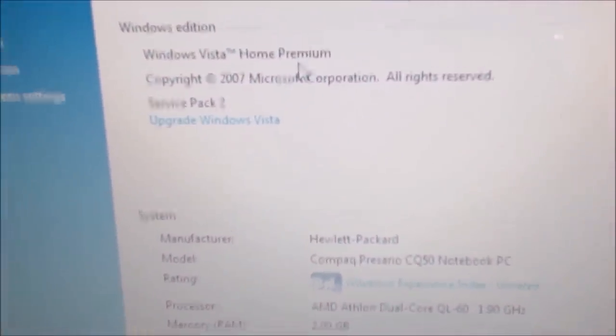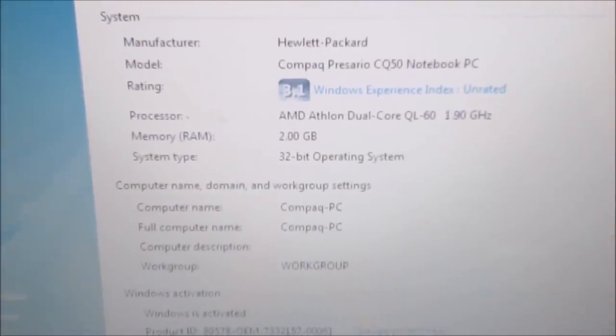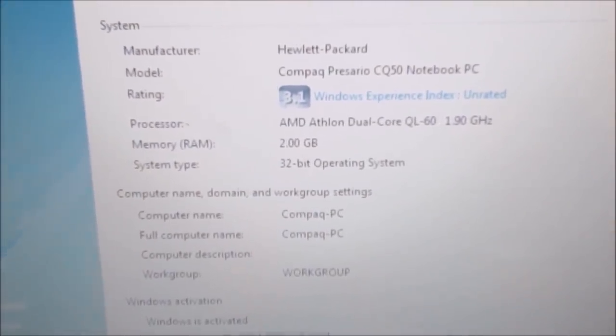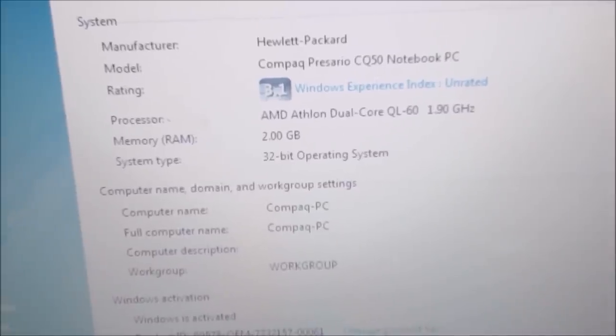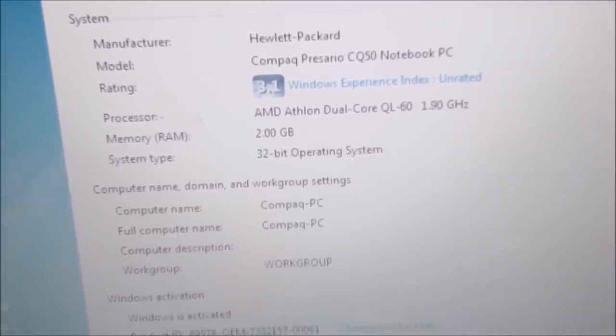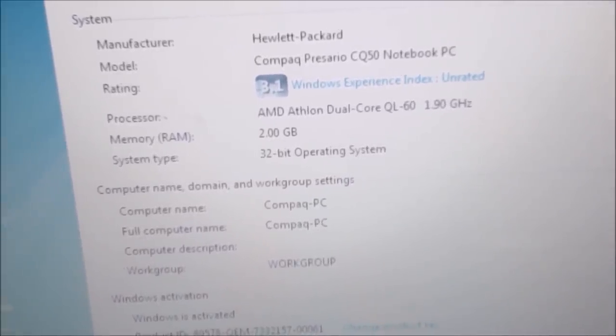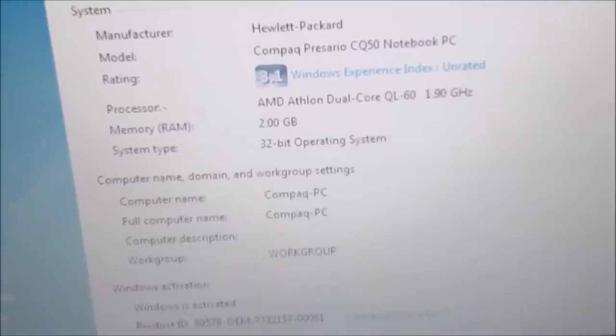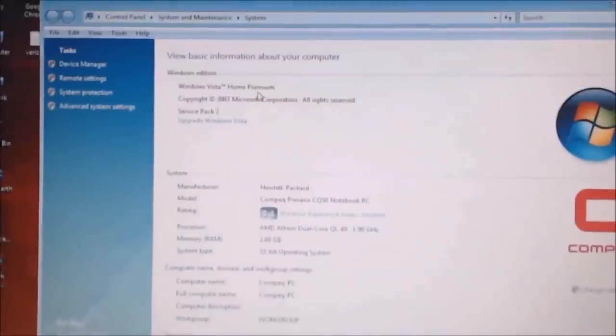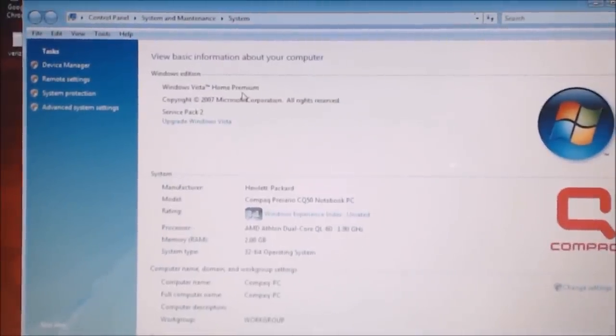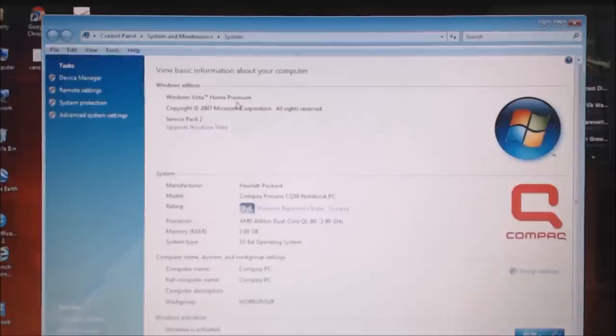Let's see if I can get in here a little closer. Windows Vista Home Premium. And you can see this is an older laptop. It's a Compaq Presario CQ50 notebook, AMD Athlon dual core QL60, 1.9 gigahertz. Only has 2 gigs of RAM and it's a 32-bit operating system. So it is definitely a bit older.